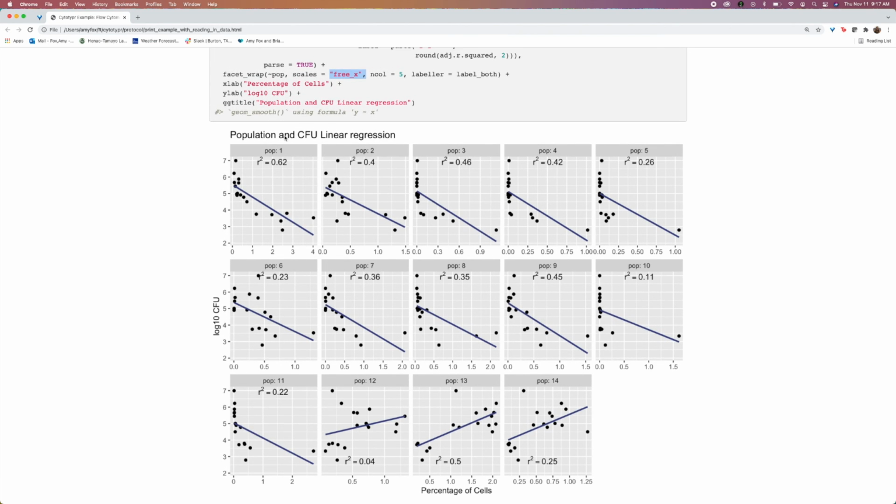And so then we have our population and CFU linear regression plots shown here. And here we can see, for example, this population 1, the R-squared value is 0.62. So it looks like as the percentage of cells is increasing, the log 10 CFUs are decreasing. So this could potentially be a protective population.